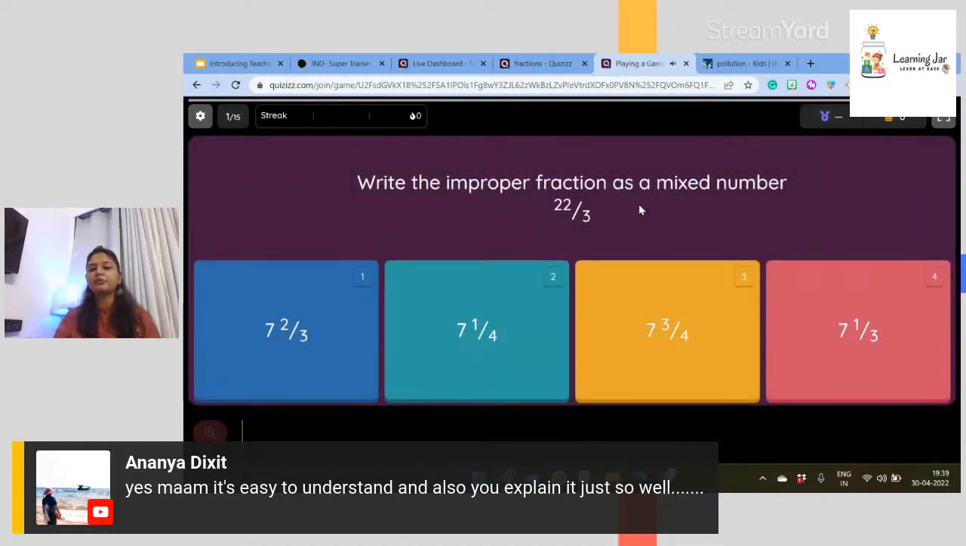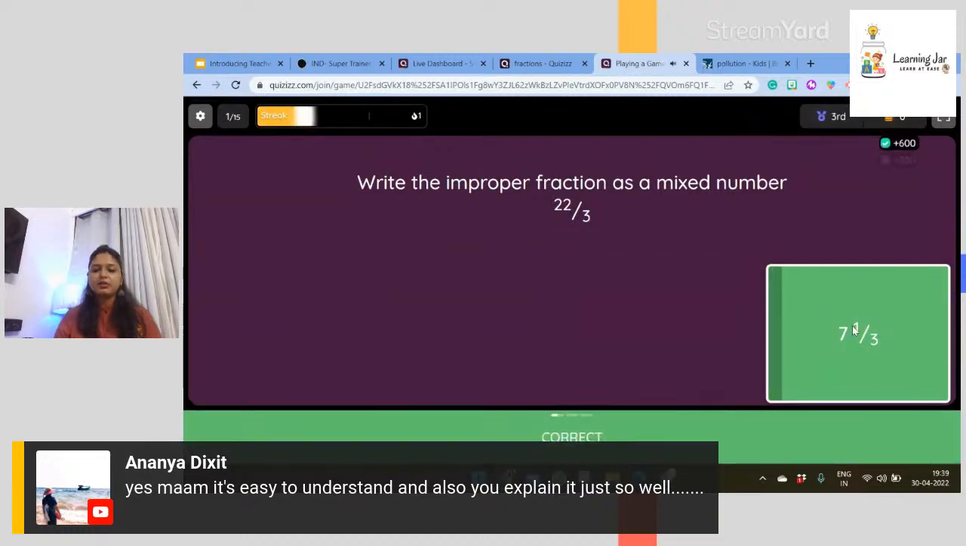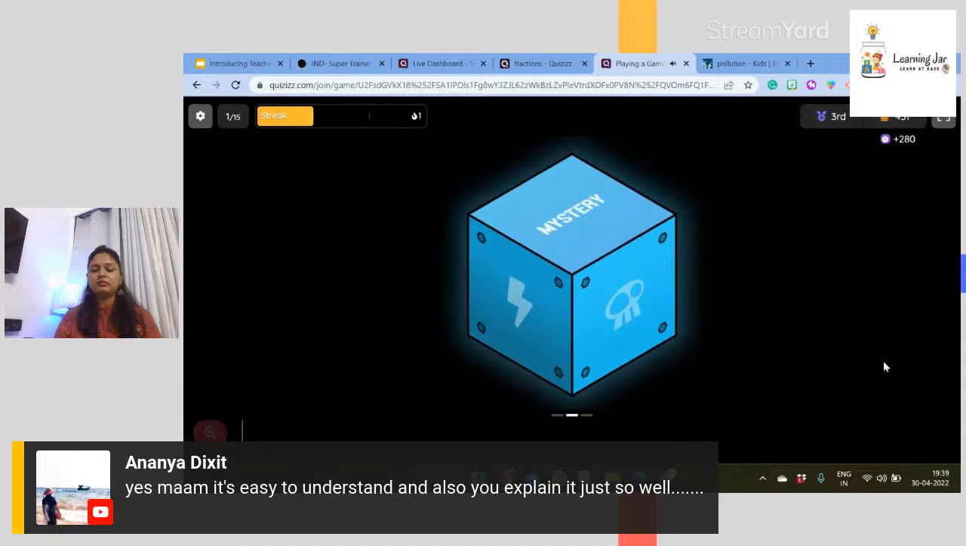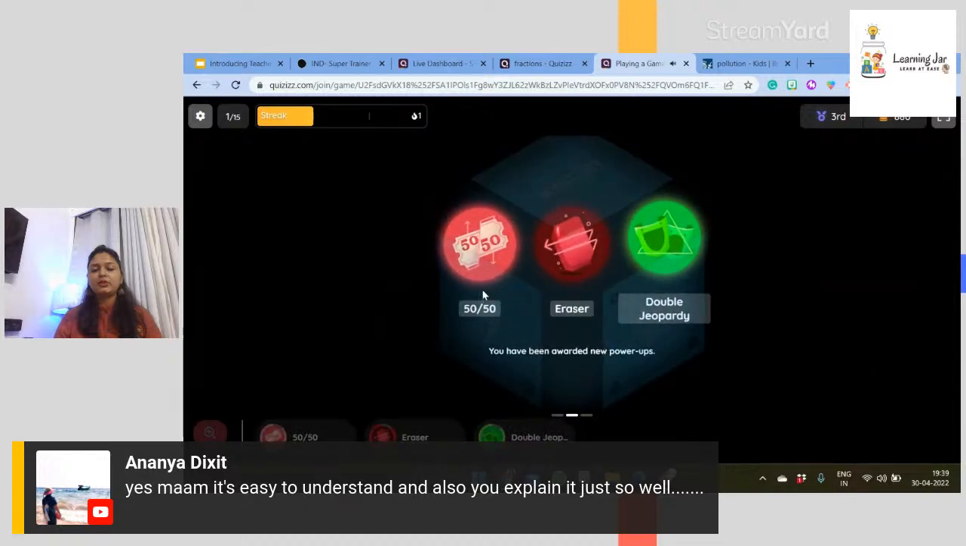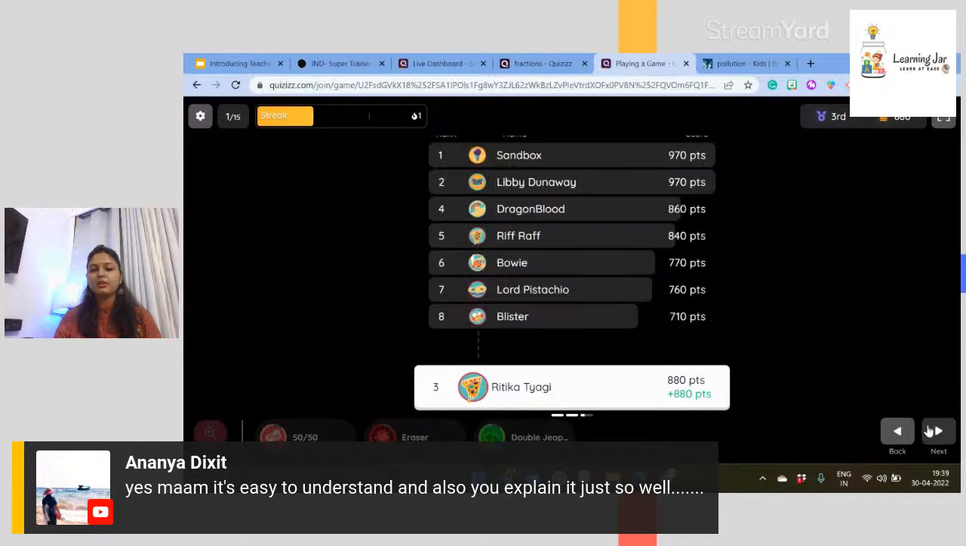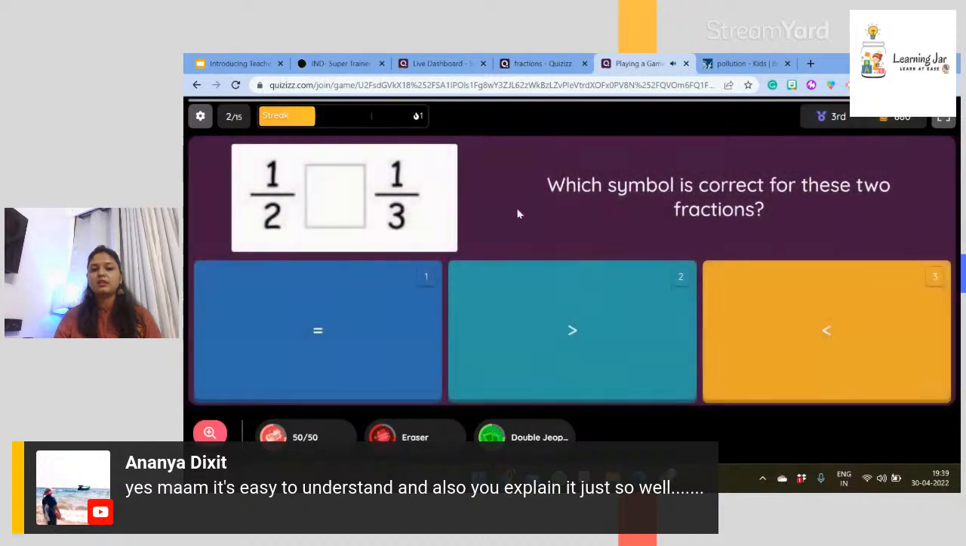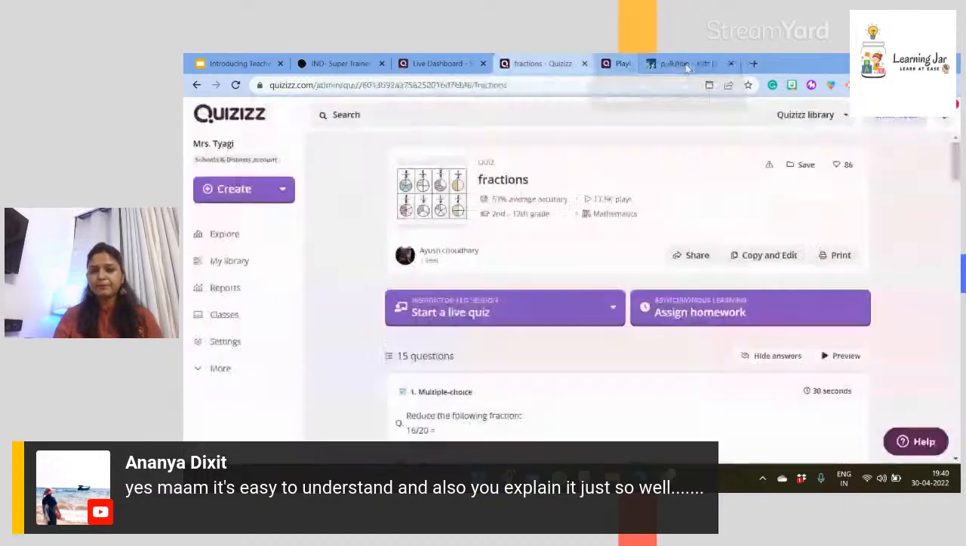So write the improper fraction as a mixed number. So you can choose whichever is the right option, this one, and then you get a lot of power ups here. You can choose whichever power up you have been awarded. And this is how you can play a quiz live in the class with your students as well using the preview option.